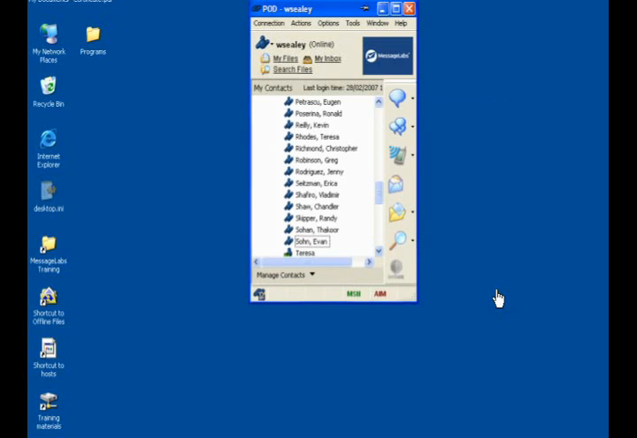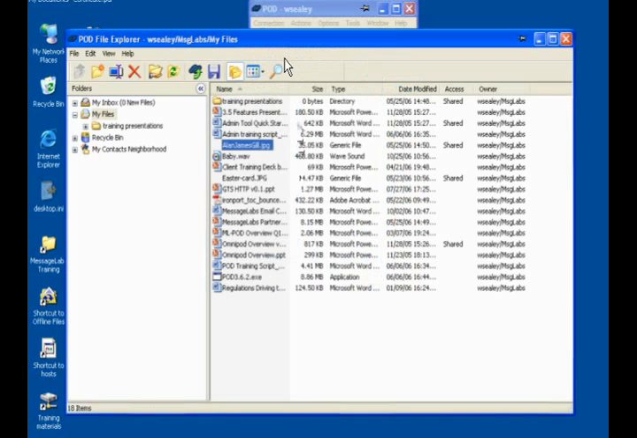To explore your own files, you can use the My Files and My Inbox links above the Contacts window. Selecting My Files shows files which you have uploaded to your pod. Files which you have been sent will show in your inbox. Files which you have been sent but have not opened will show as new files.